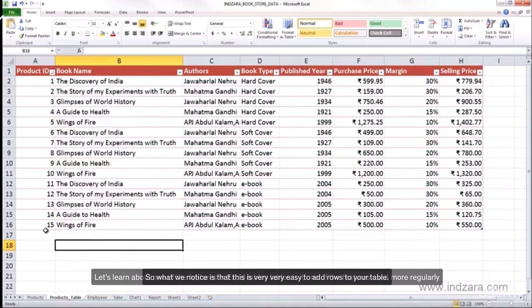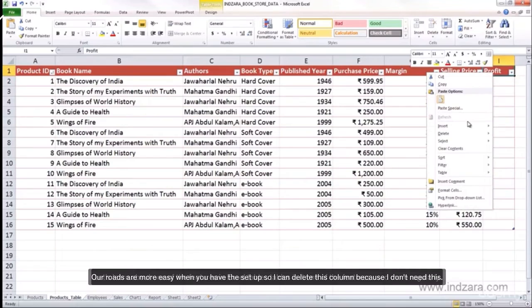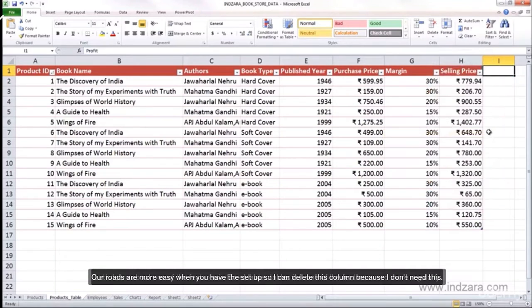So what you notice is that it's very, very easy to add rows to your table if you have this table set up. Similarly, you can type in another field or column name here, for example, profit. I'm just making it up to illustrate the point. Immediately Excel will create a column under that, and then you can type in information. So adding columns or rows is easier when you have this set up. I can delete this column because I don't need it.